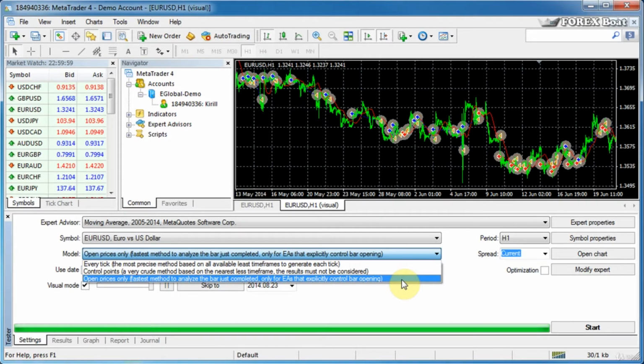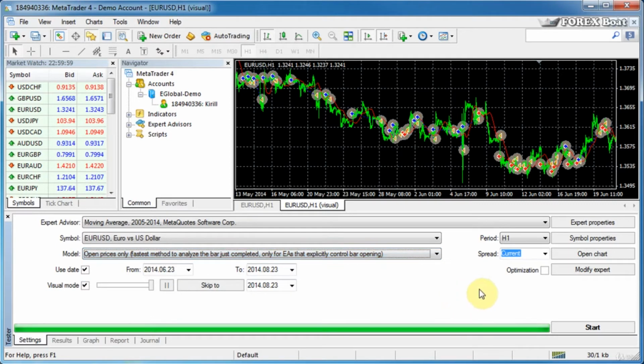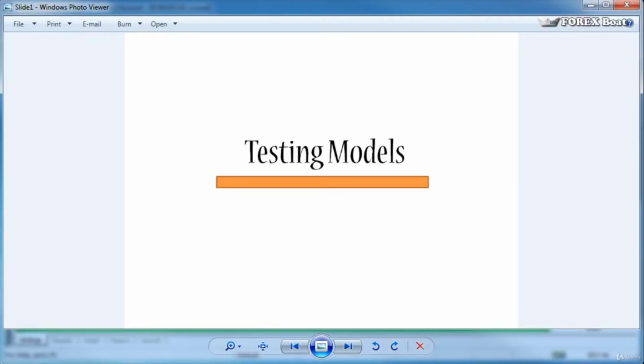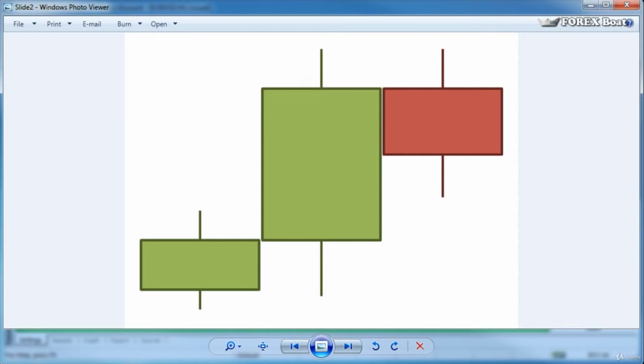So without further ado, let's proceed to the presentation for today. Testing models. Let's look at a scenario. We have 3 bars, 2 bullish, 1 bearish, and let's assume that we're working on the 15-minute time frame. As you all probably know, each bar has the open, high, low, and close prices.